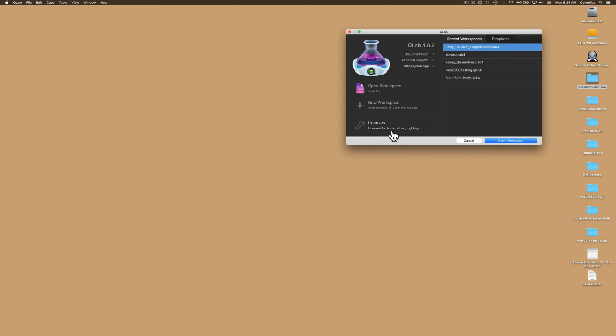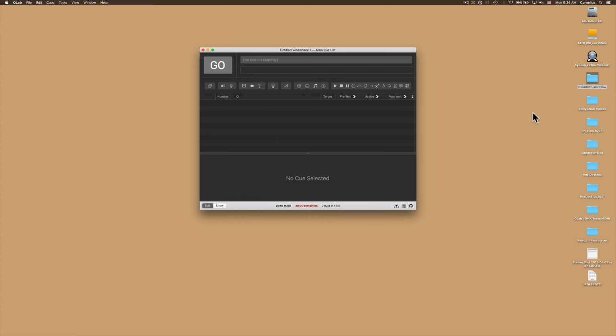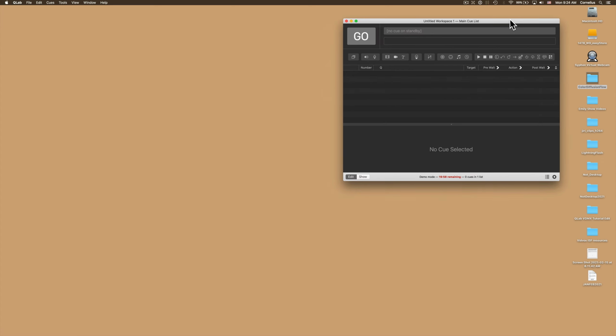Or if you have a license, you don't have to worry about this, but since I don't, I want to make sure I get full functionality out of it. Next, I'm going to click on New Workspace, bring it over here, and I'm going to open up VDMX.